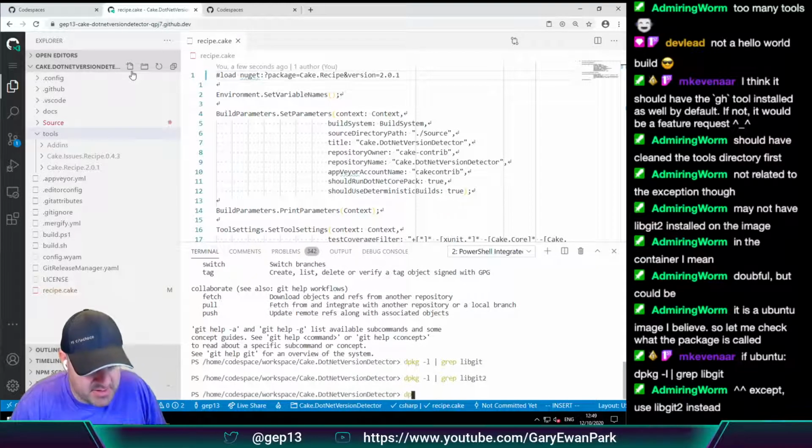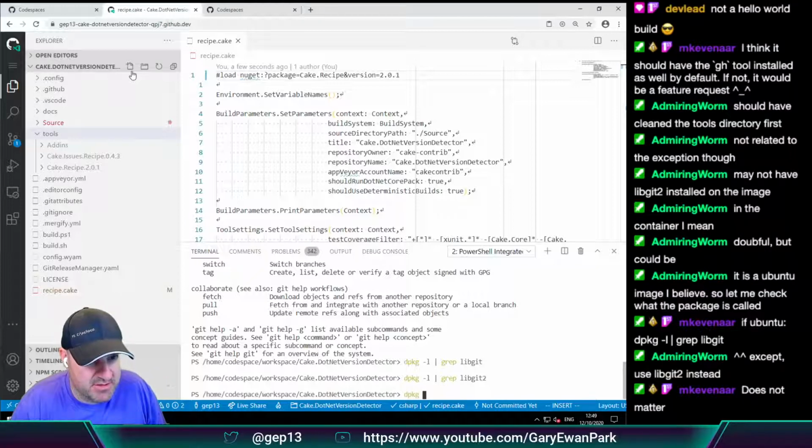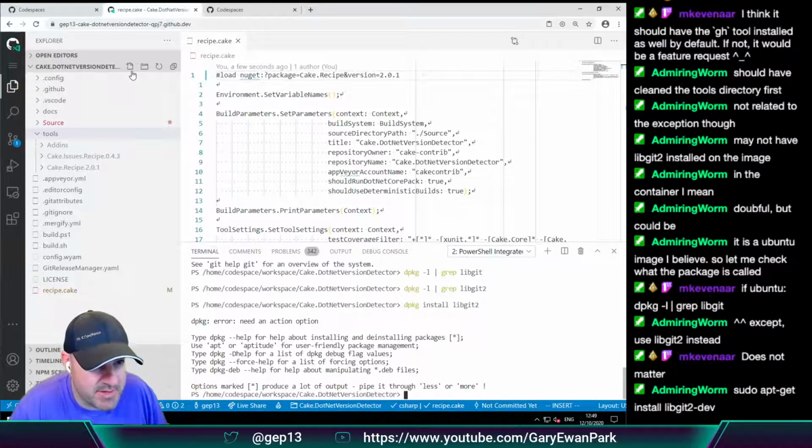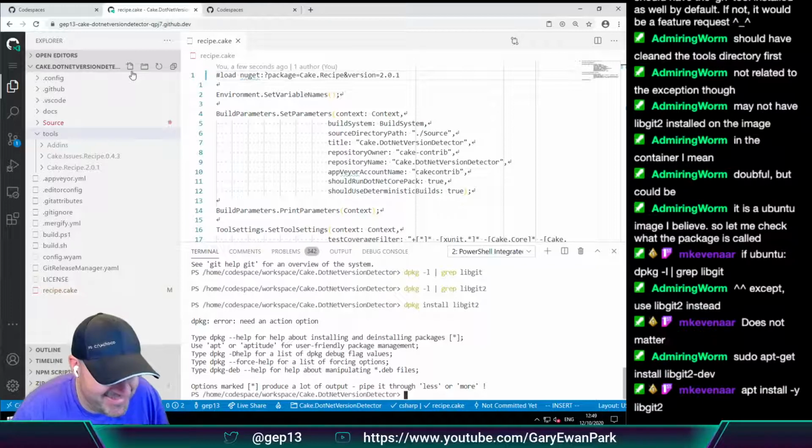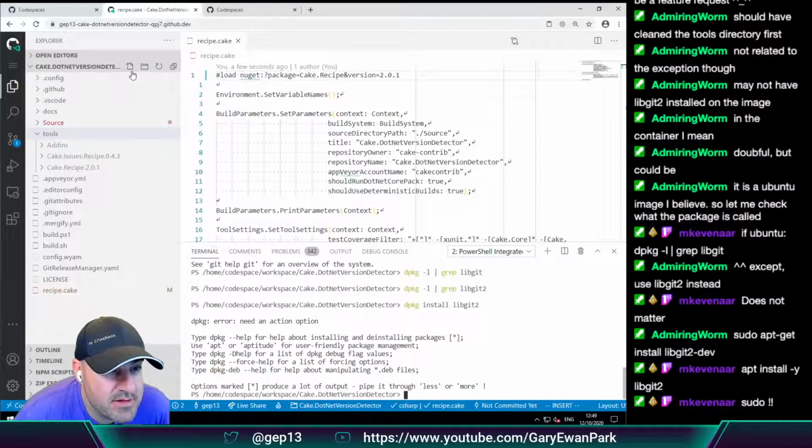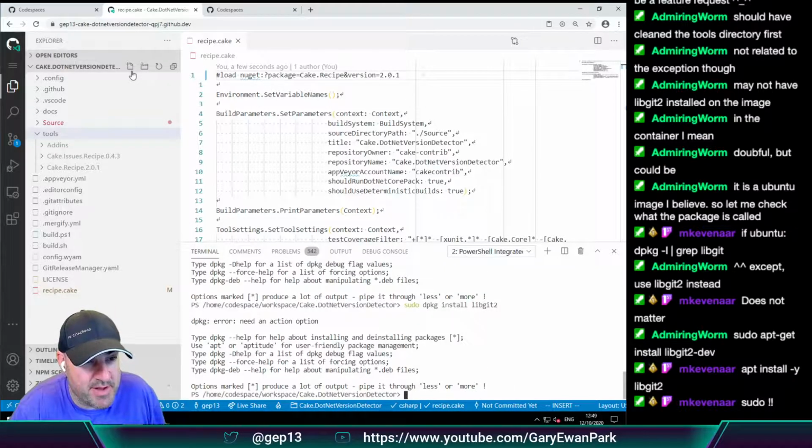So is it just dpkg install libgit2? No. Need an action option. Oh, I'm happy to sudo it if that's what's required. I don't know if the command's right. I don't think the command is right.